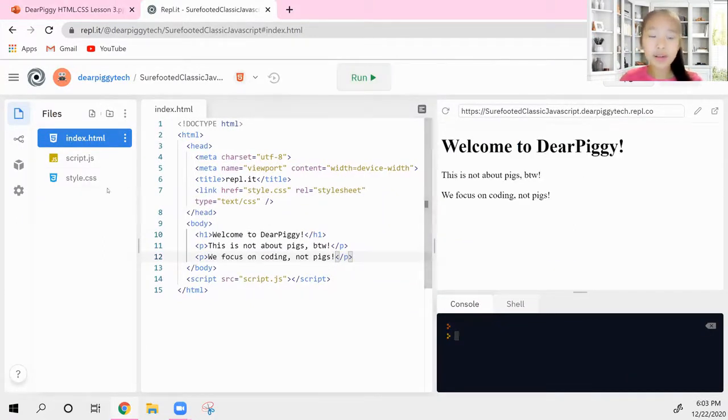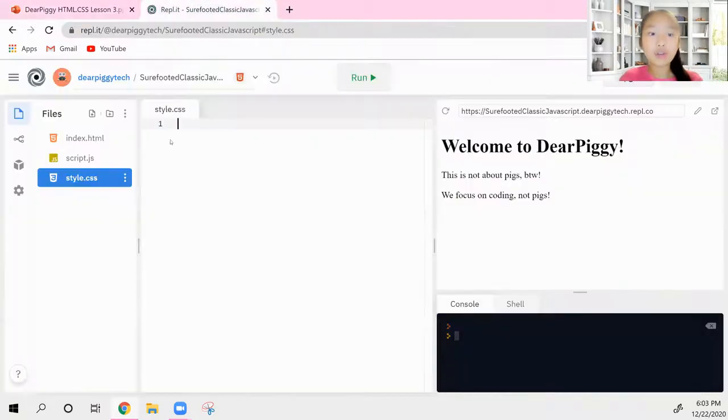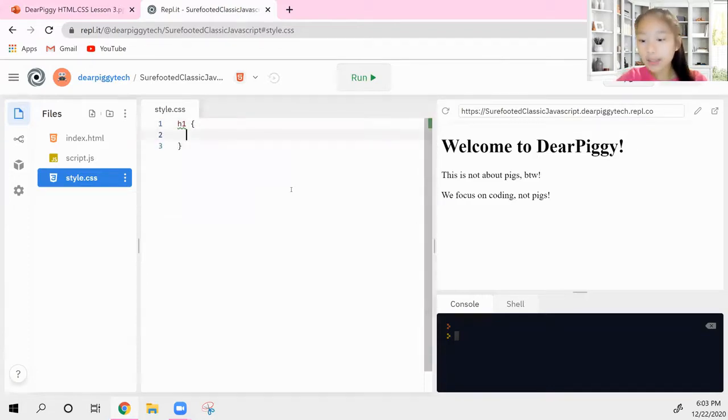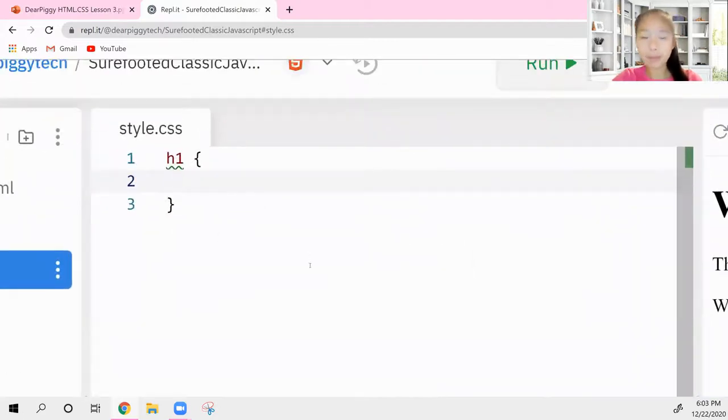Now let's go over to our CSS. Like the picture shows, we need to use the tag names and curly braces. First thing we're going to do is style the header. So we're going to do H1 and then curly braces. Curly braces are the ones right above your brackets. What this means is, go to your HTML and look for all of your headers, and when you find every single one of them, apply the following style.